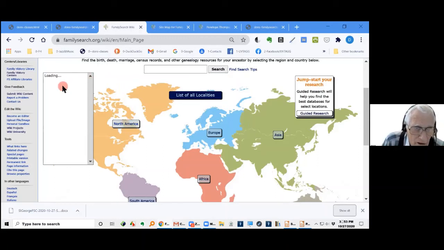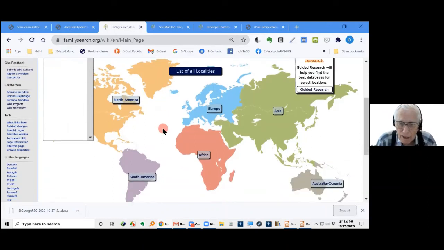It looks like my internet is slow because it's still loading these, and so that's not coming up, so it's not going to be much of an illustration for you. But wherever you are, whatever you're looking for, you can actually find the information about it.